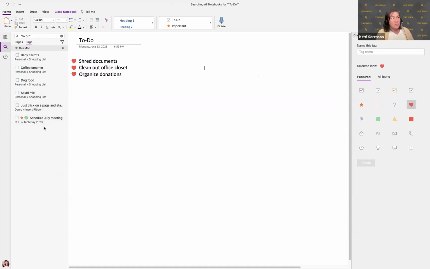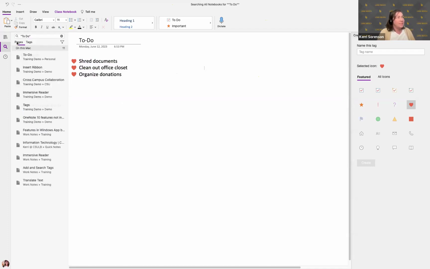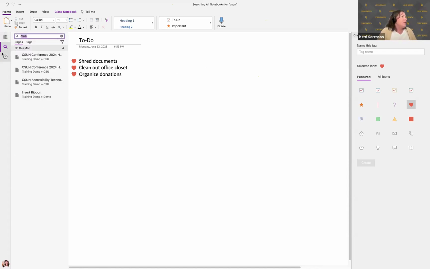So this is the way to find information. You can also just do a basic search for text. So by default, when you click the search icon, it's going to take you to tags. But if I wanted to click on pages, you could just click a search term. So I'll type CSUN, and then it gives me every page where the instance of CSUN appears.